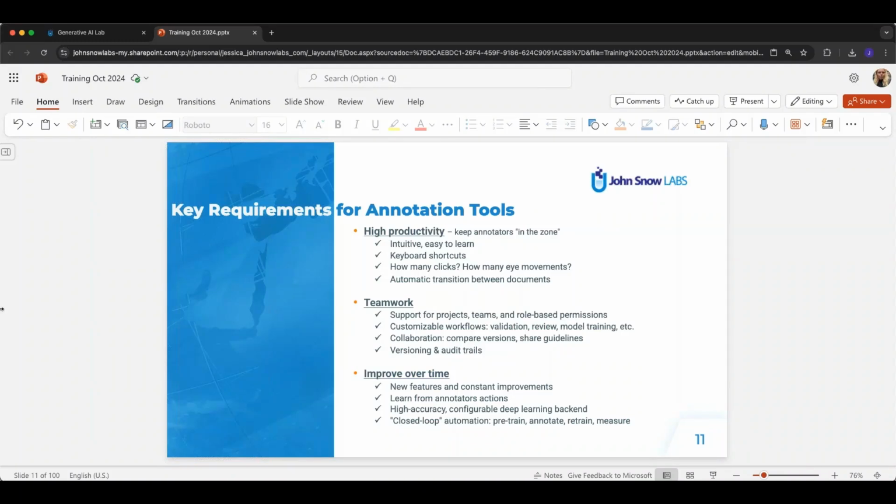We want teamwork. Of course, we want to support projects with role-based permissions to enhance teamwork and streamline the process. We want to have customizable workflows for validation, review, and training that fit your project needs. And we wanted to have versioning and audit trails to maintain clear records of changes and decisions for accountability and easy tracking.